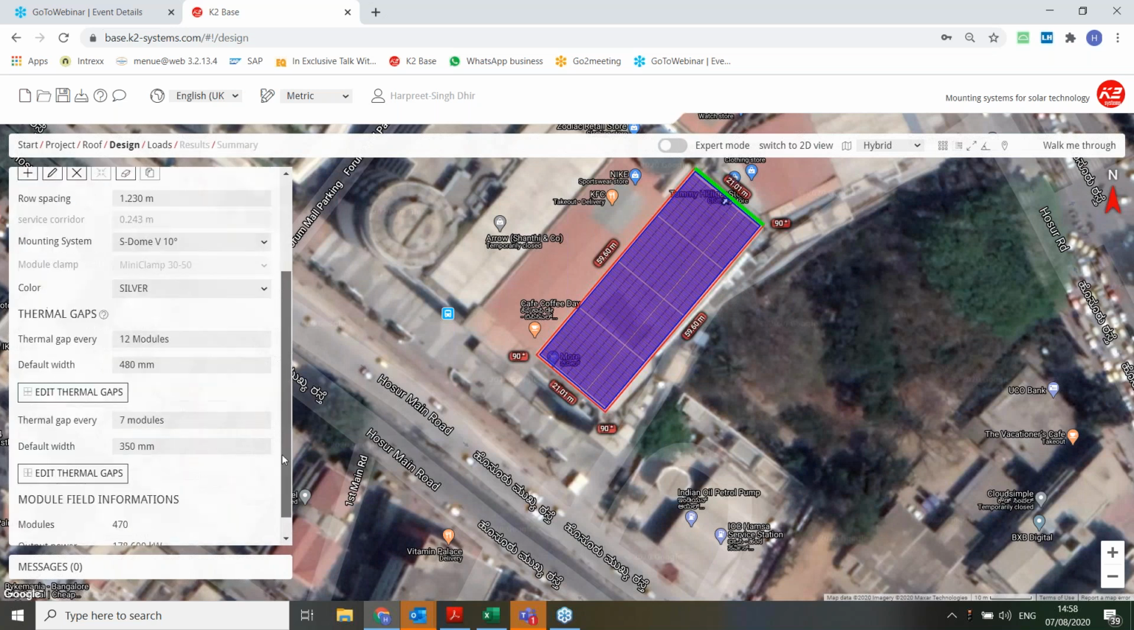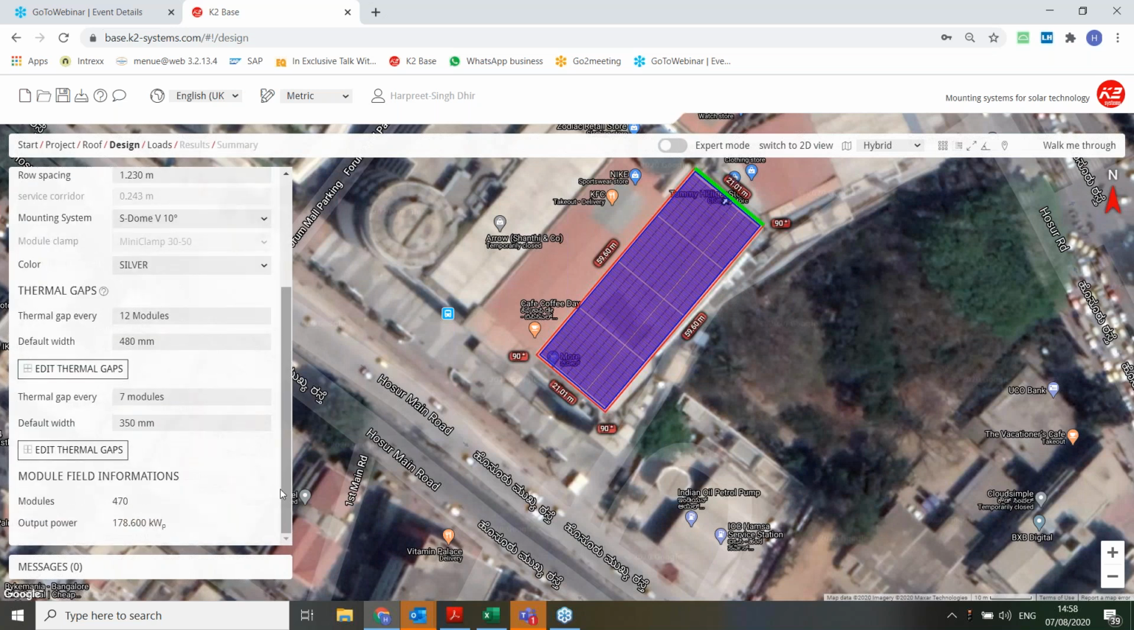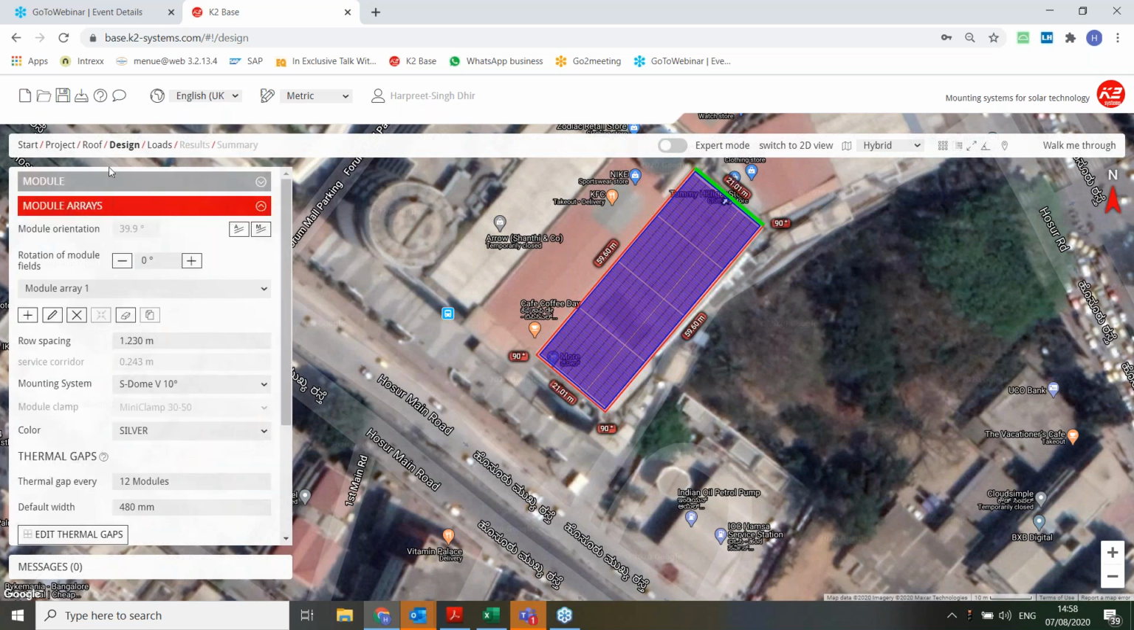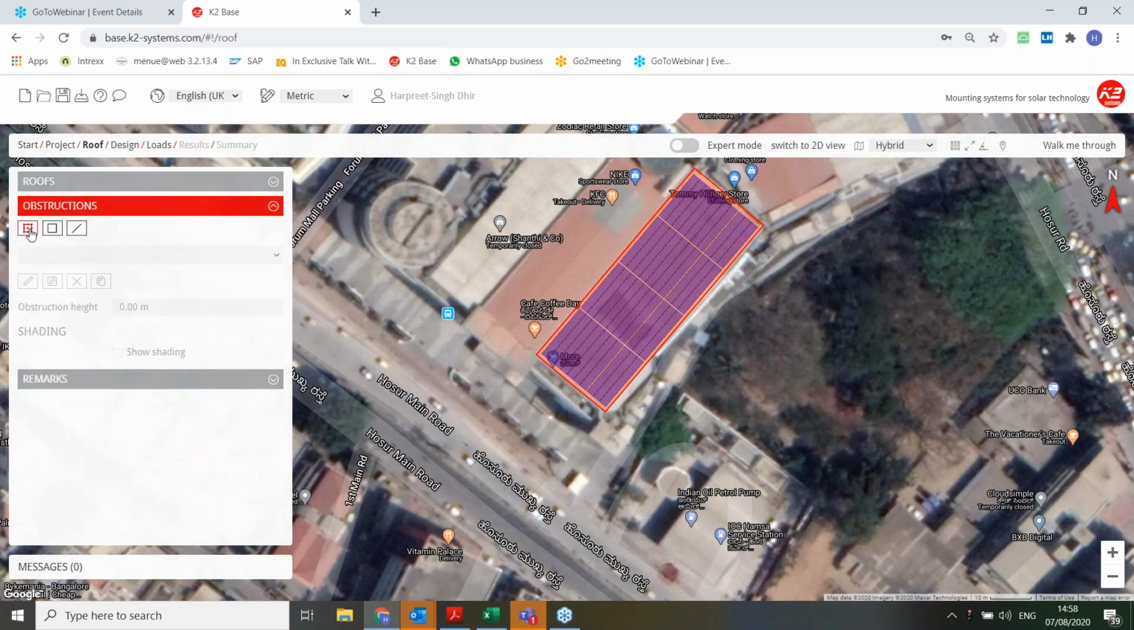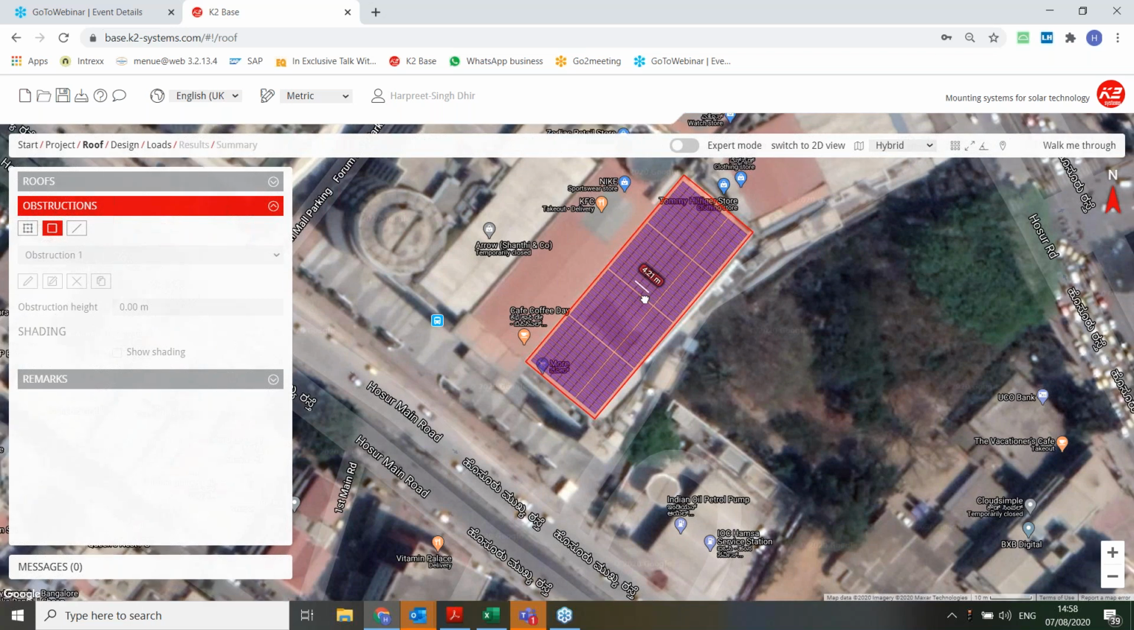And now there is also a way to edit and create thermal gaps. I'll also show you quickly that it's possible to create obstructions. If there are obstructions, you can create them with this tool. For example, if you want to create a rectangle obstruction, you can quickly create one.